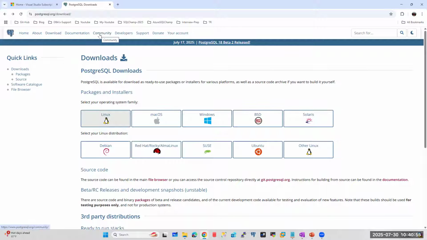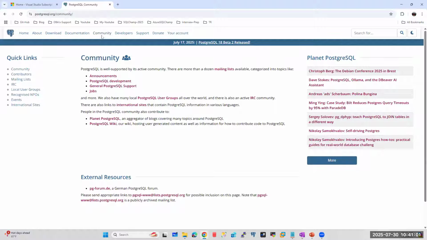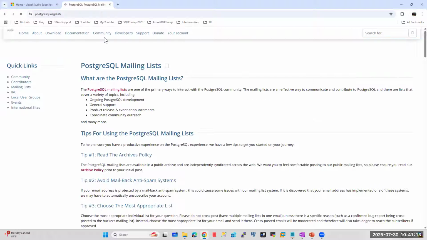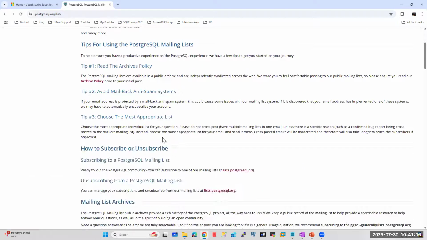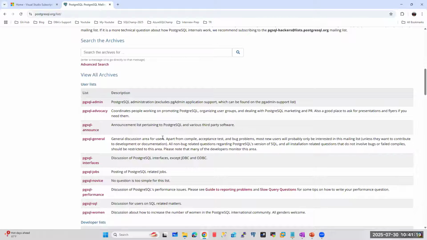Next, one very important thing is the community. On PostgreSQL.org, there is a community section where you will find a good amount of material. For example, there is the mailing list. We will start working with Postgres within a month or two. Once you get a chance to work with the Postgres engine, you will create jobs, deploy the Postgres engine, and start creating all of this.